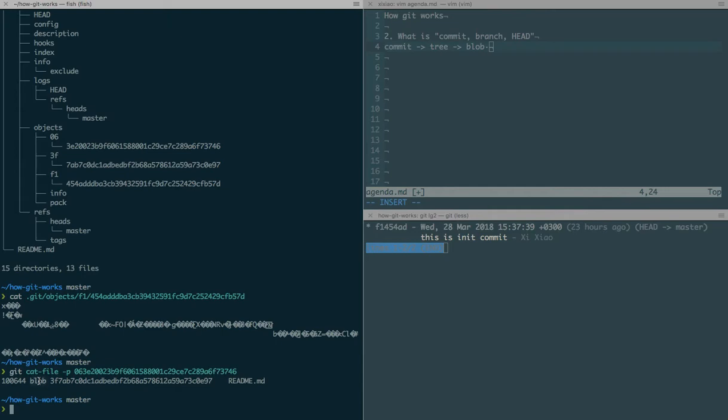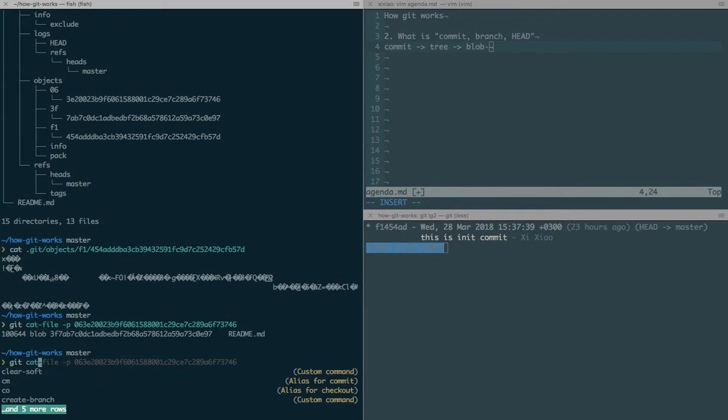It also tells me the blob, and then this 10-something. This is like the user permission on this file. Is it a read permission, write permission, or execute permission on this file? And then this is readme.md. That's the file name. Okay, so now we're going to check the blob with git cat-file.